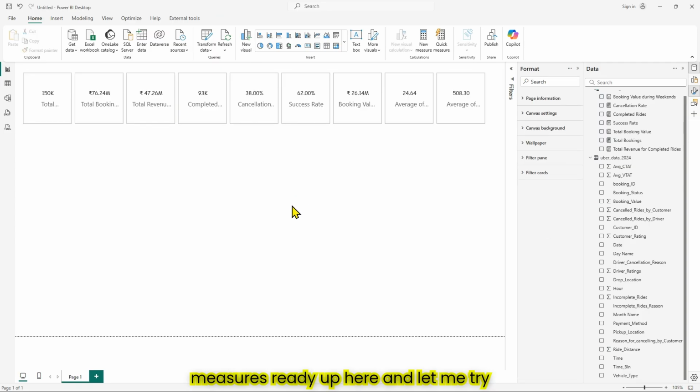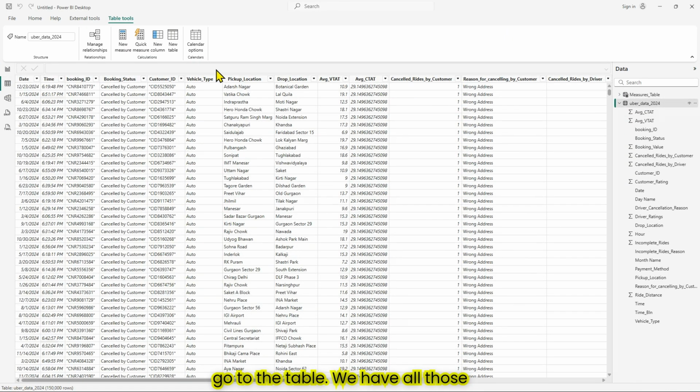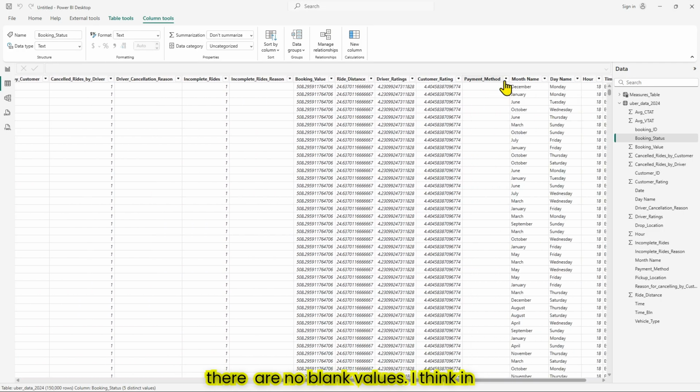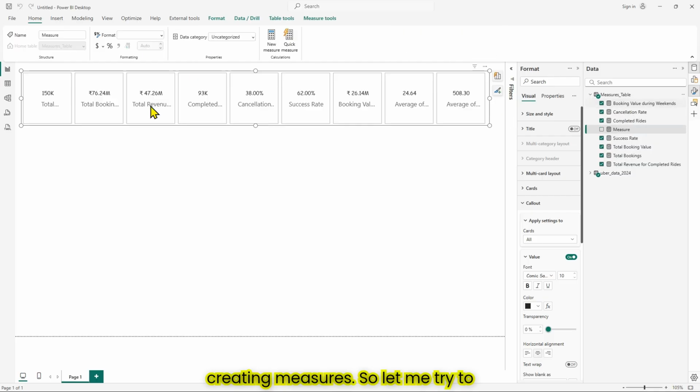And let us go to the table. We have all those columns. We have to make sure that there are no blank values. I think in payment method we have blank values. So we have to keep that in mind when we're creating measures. So let me try to create another measure.